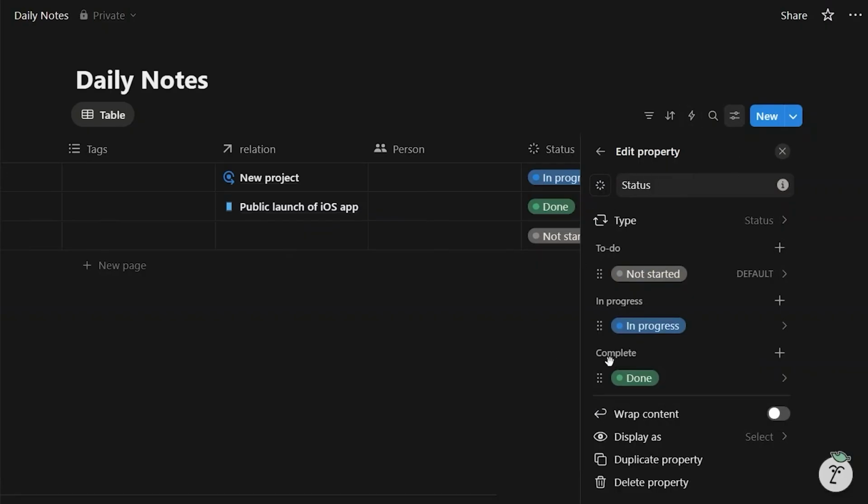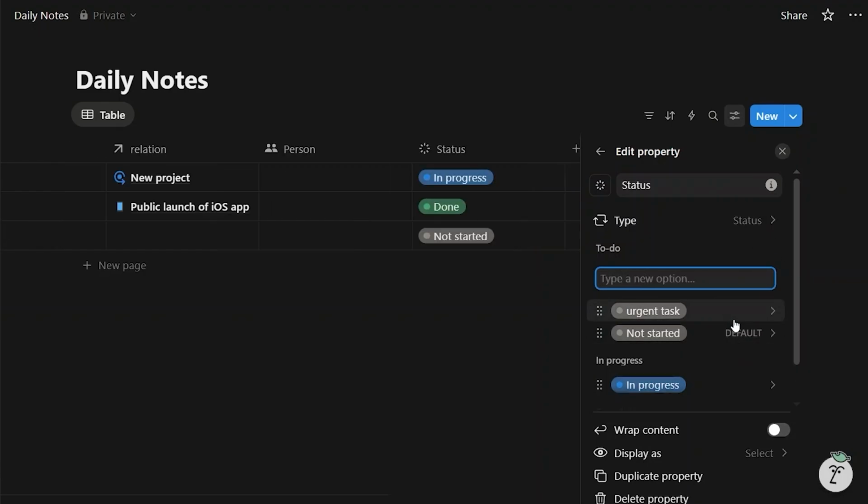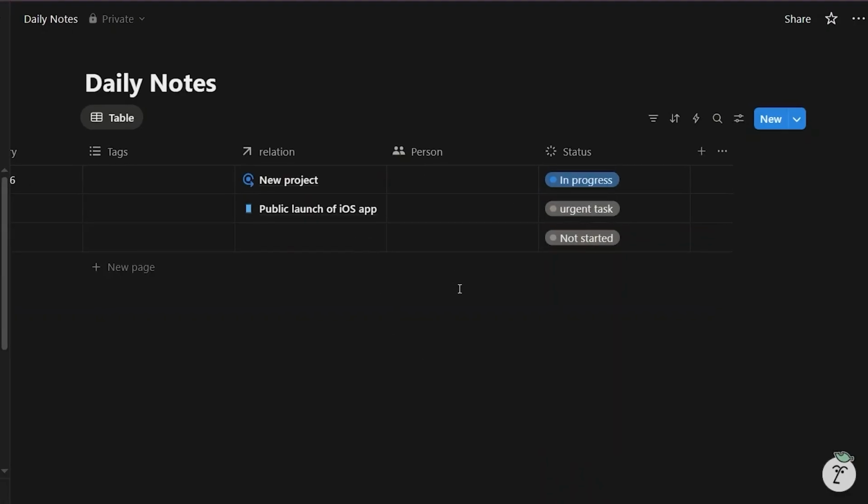If you want to have an urgent task property, you can just simply add one. Let's add urgent task, and you can just add this right here, and we are going to click on urgent task, so you have an idea that this task is super urgent and you should start working on it first.